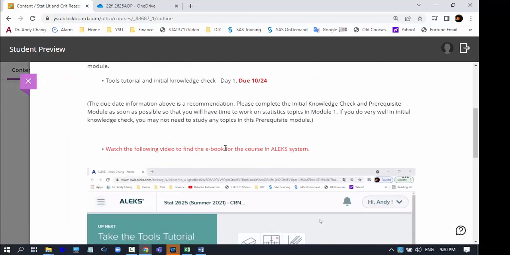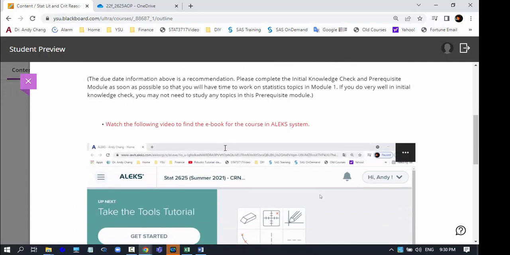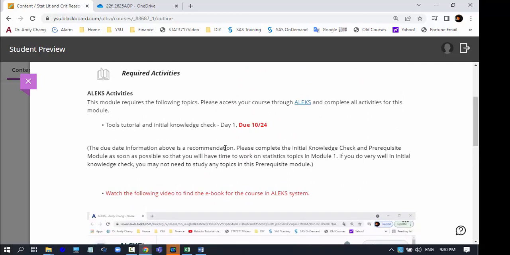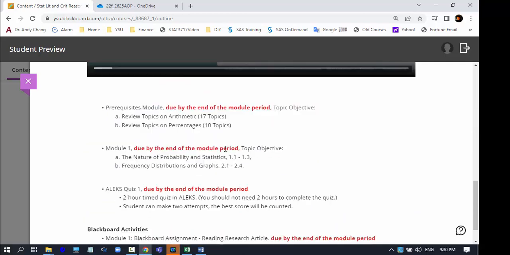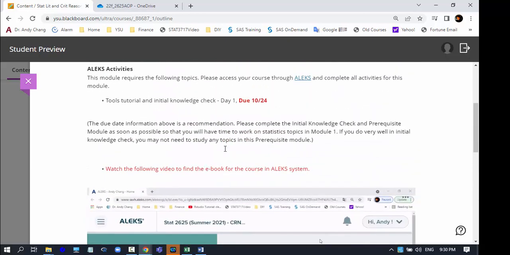Now, if you close that and click on the second one, required activity, this will give you the list of activities you need to complete for this module. For instance, this first one is asking you to finish the tutorial in ALEC and then finish the initial knowledge check in ALEC. So you are expected to do this on the first day of the class. Try to get this done as early as possible.